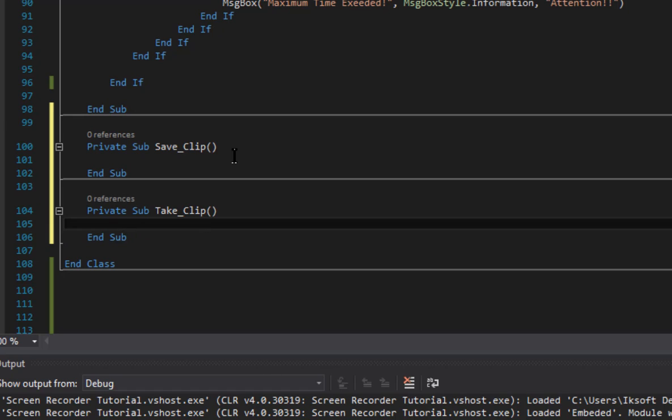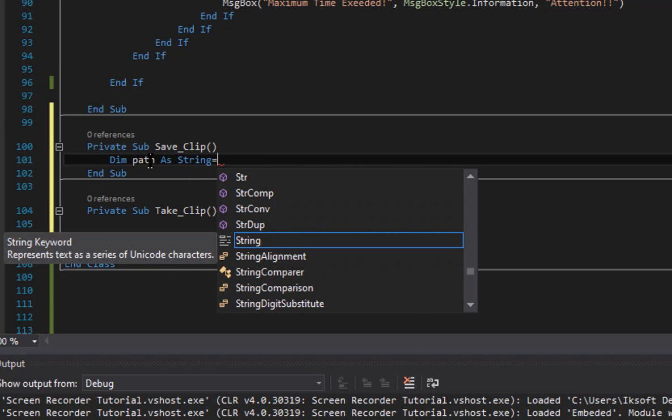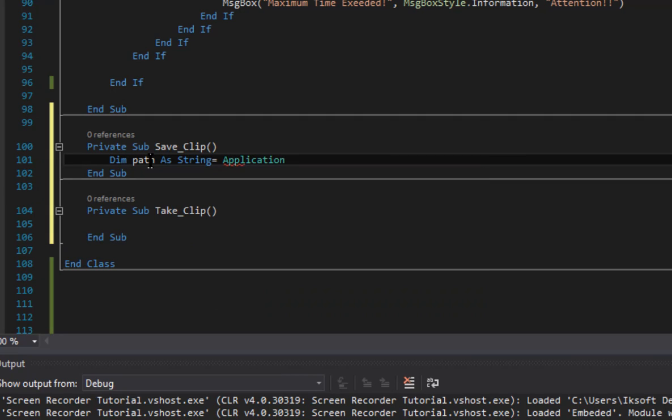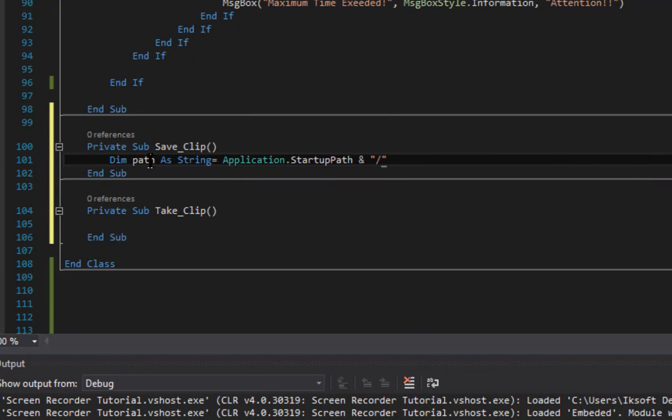So now let's start with a statement for the, should we start from the save clip or the take clip? I don't know. Let's start from the save clip. Yes, let's start to work along with the save clip for now. Okay, so with the save clip, we're just gonna declare some statements right here. We're just gonna say dim path as string, right? And this path string is gonna be our application dot startup path.